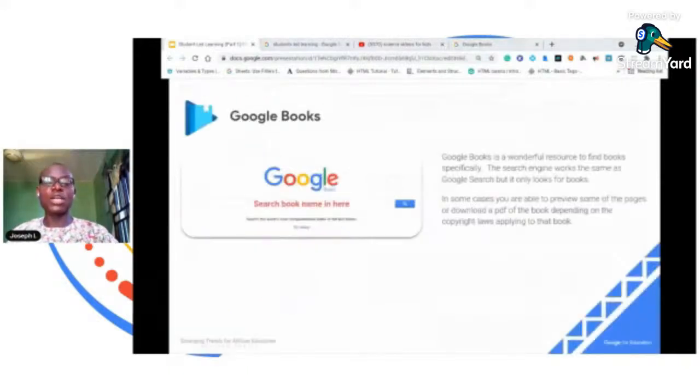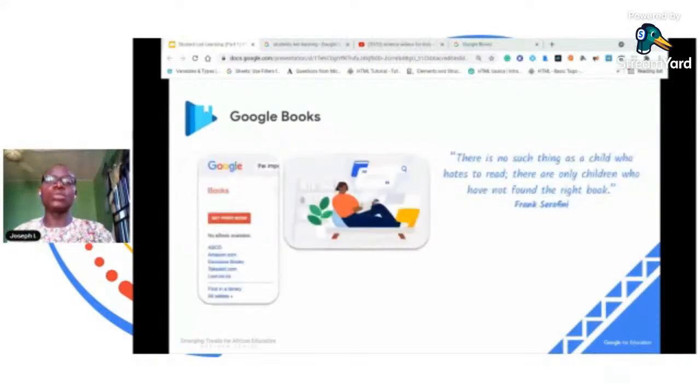Next, we have Google Books, another amazing product from Google. Google has organized the world's books and made them available online to everyone. Google Books allows you to search for thousands of books around the world. It will tell you if a book is available online, and some books will allow you to read some pages of the book. This is really helpful in encouraging our learners to carry out high-level research.